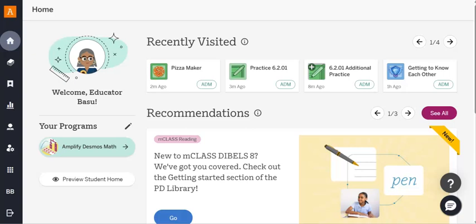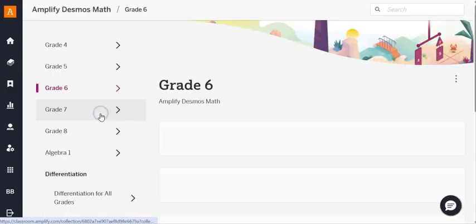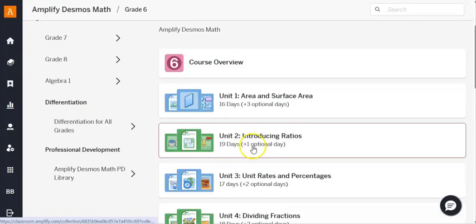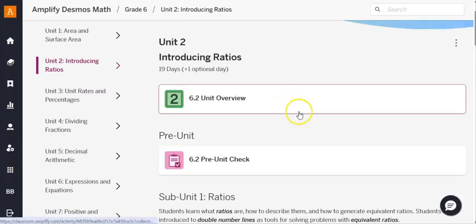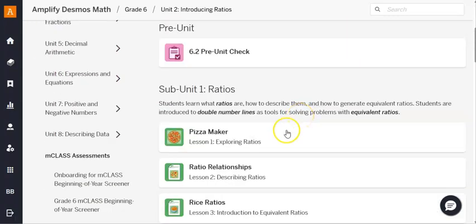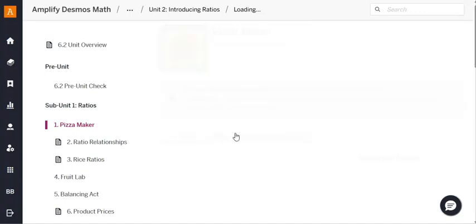Let's explore a typical lesson. We're going to launch Amplify Desmos Math. In this example, grade 6, choose the unit, and then select your desired lesson. I'm going to use this pizza maker for our example.